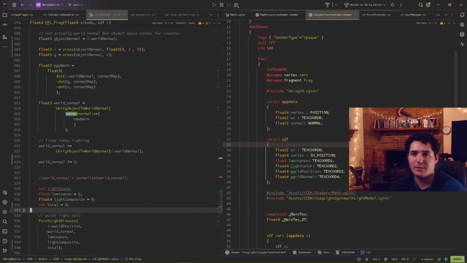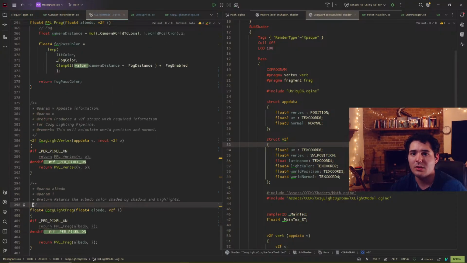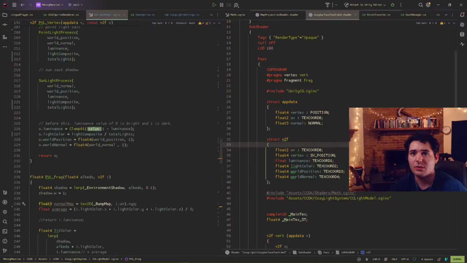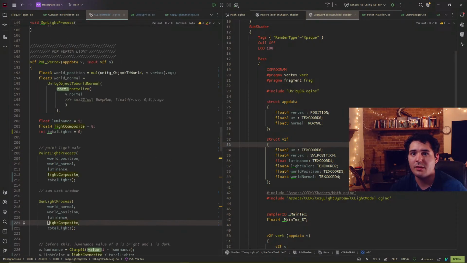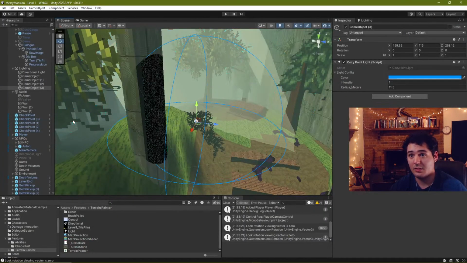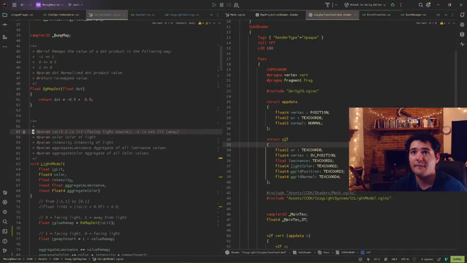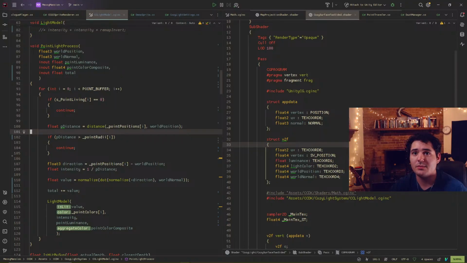Light total. Yeah, here we go. This first one, float. That's one. The next one is gonna be the per vertex. Yeah. Yup. Right here. Okay. Almost.